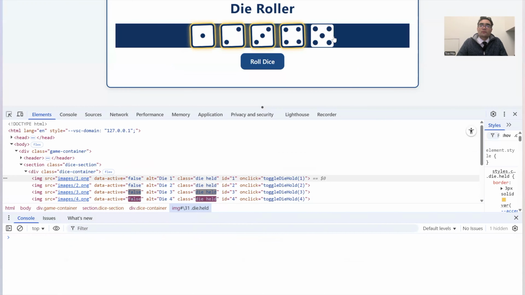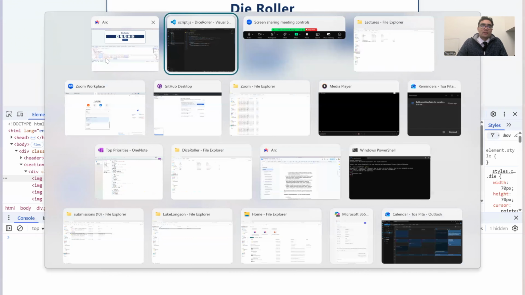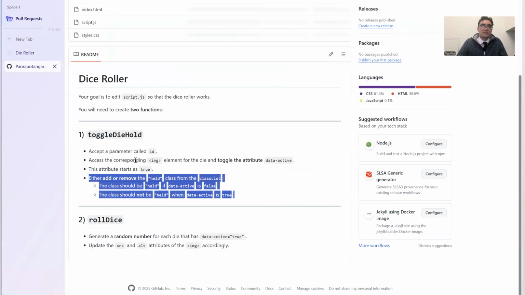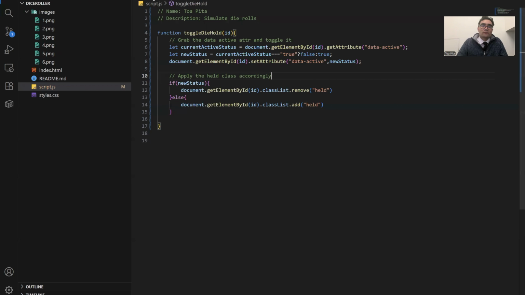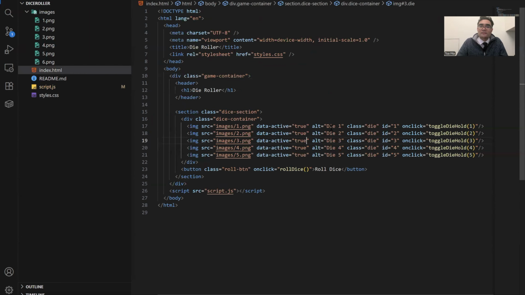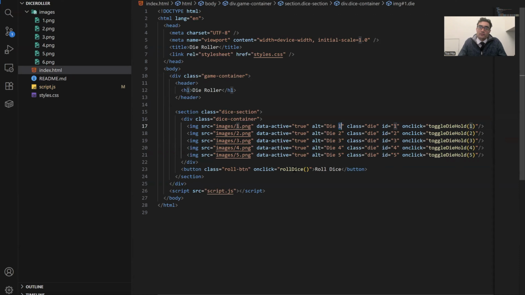Now we can toggle these die. But what we want is we want to roll all of the ones that are still active. And if we look at the instructions, it says generate a random number for each die that has the data active equal to true. Update the source and alt attributes of the image accordingly. So if we look, the alt says die and then the number presently showing, and that's so that a screen reader can tell someone what face is currently showing on the die.